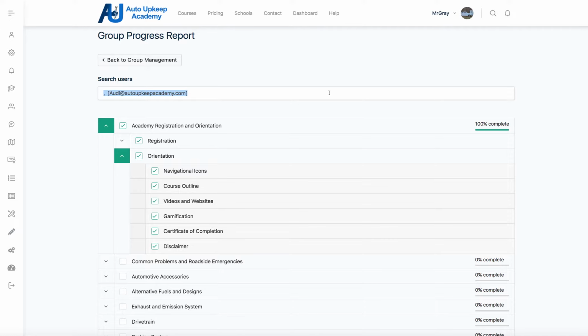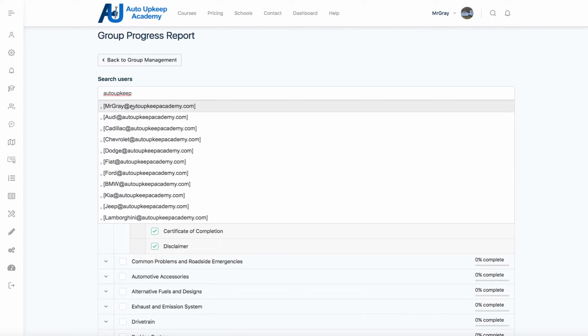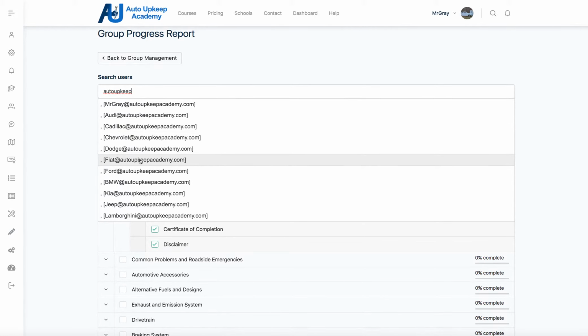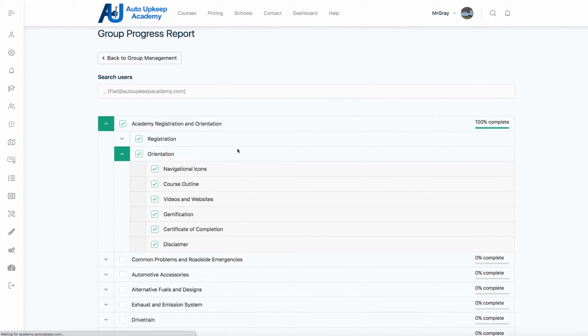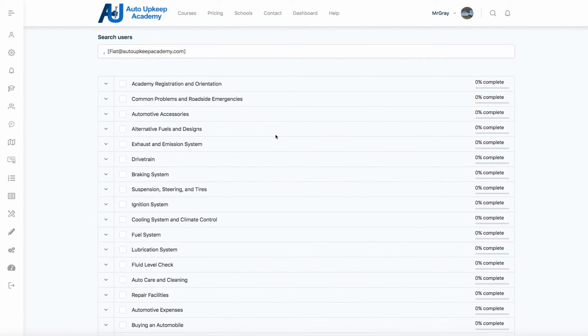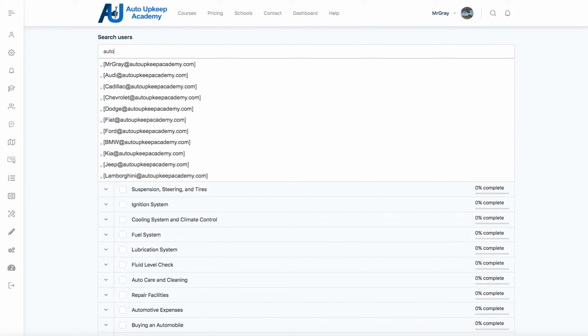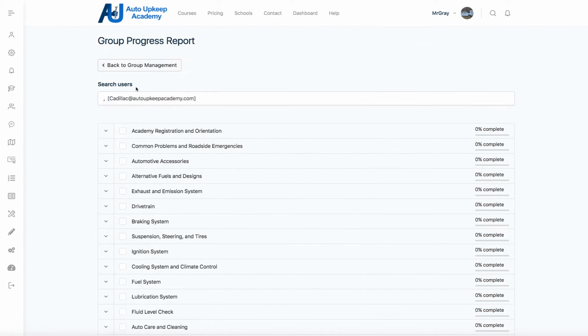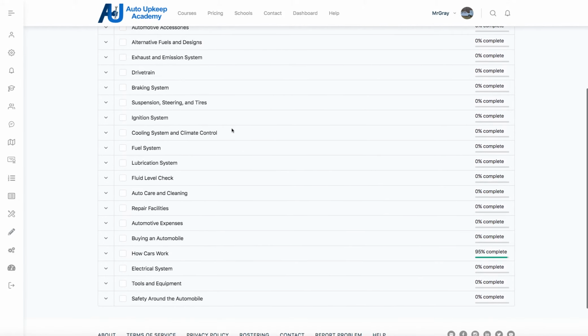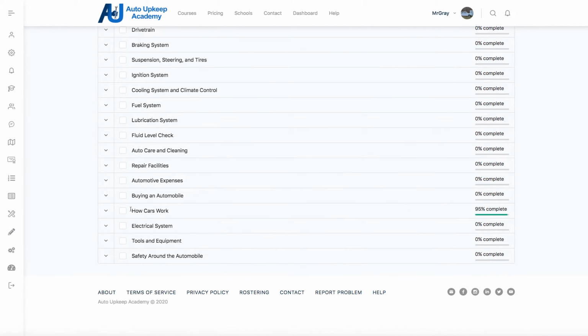One thing you can do here is you can search different users. So whatever your extension is right here from your school district, if you start typing that, it'll populate all your students, and then you can just click on that student and see whether they started or completed any content. So again, you can just start typing in that extension, whatever your school's email address is, and check it out from there. Okay? And you'll see that Cadillac here has completed 95% of this course.